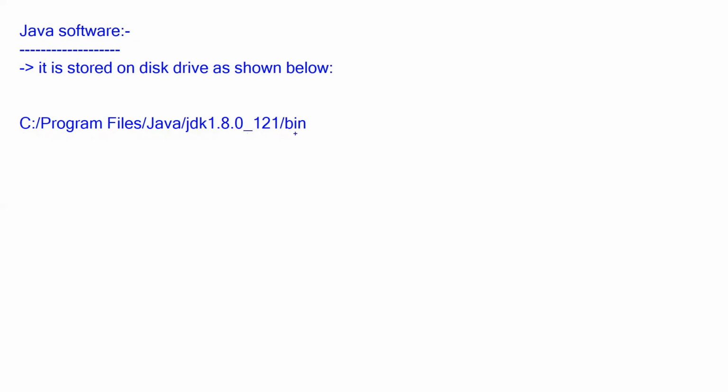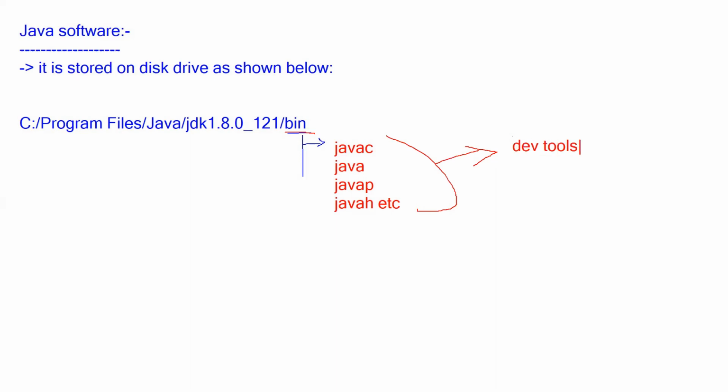1.8.0_121 and a bin. So this bin folder contains the Java tools. What are the tools it contains? Like I said, javac, java, javap, javah, etc. These are the development tools, and they are available in this bin directory, the bin folder. These are dev tools, and they are present in Java.